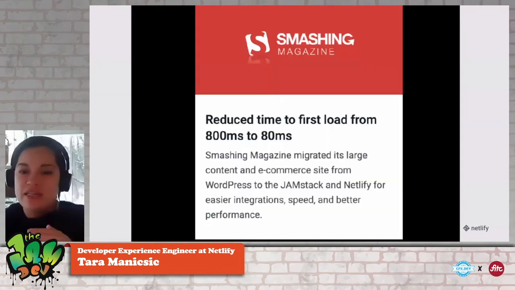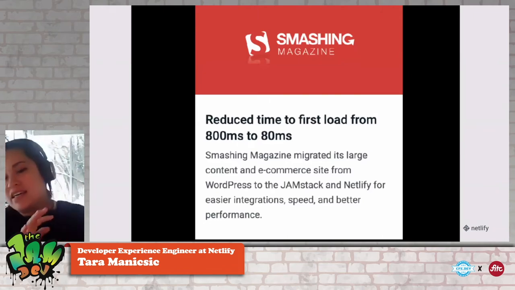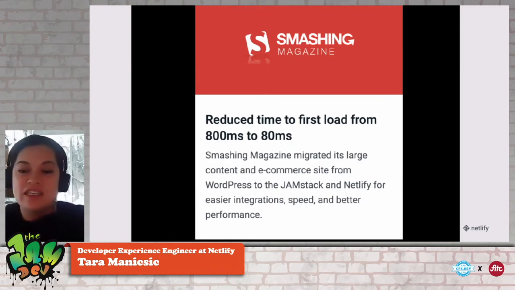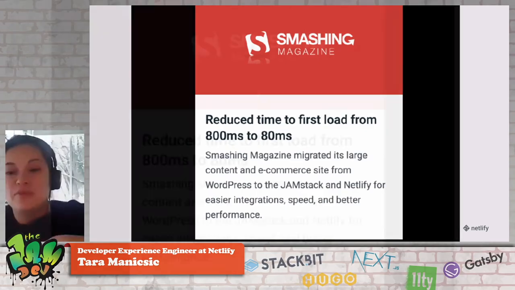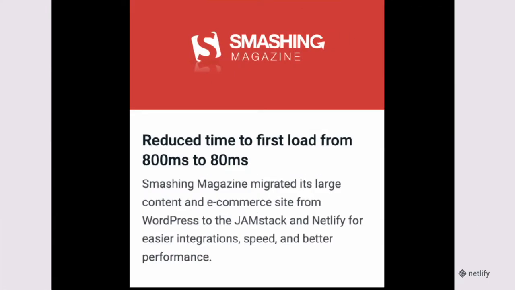So Smashing Magazine, this is kind of the beginning of the turn of the Jamstack era. They switched all of their e-commerce and their huge content site to a more Jamstack architecture and saw faster performance, from 800 milliseconds to 80.